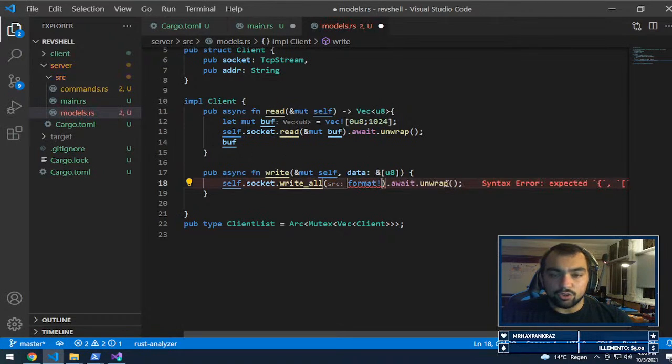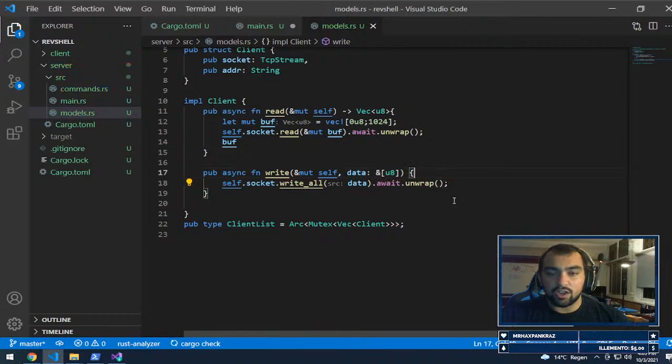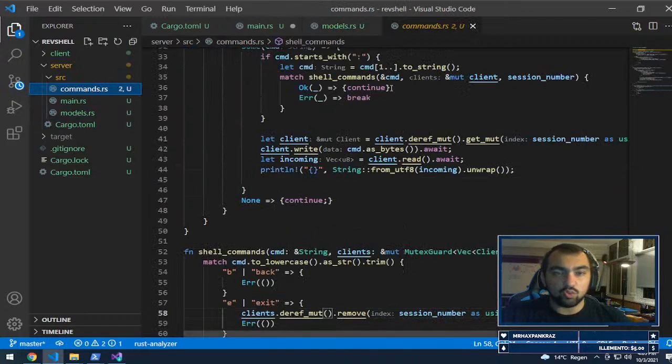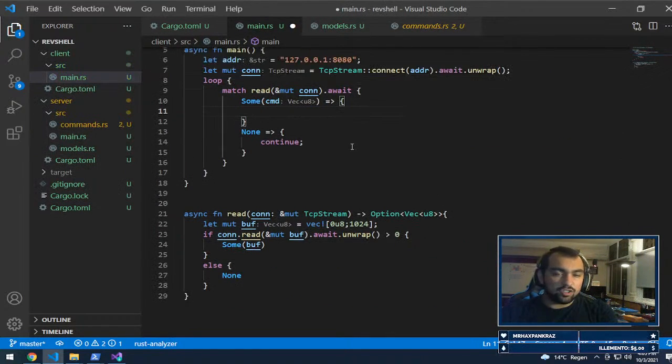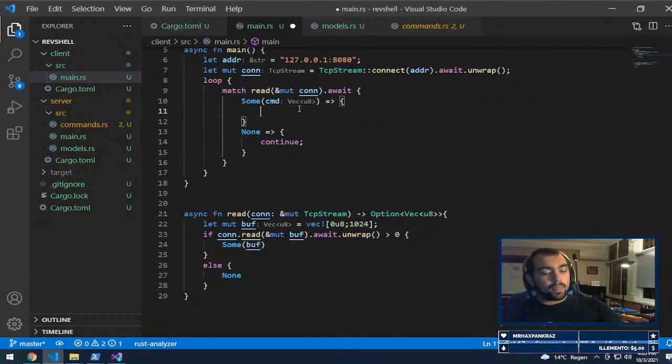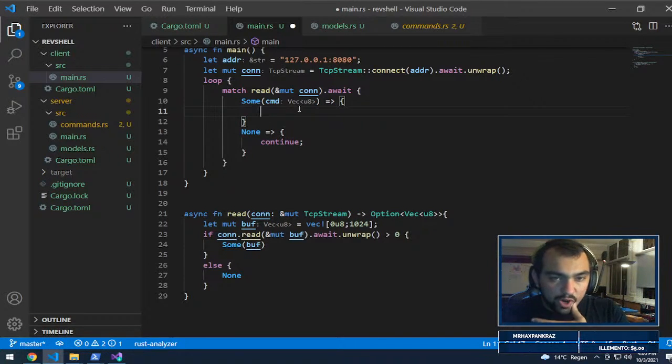But let's do that afterwards, because that falls under the category of making this a bit better, and I just want it to be workable. I want it to be an actual shell right now. So let's just do it, because it already works, right?